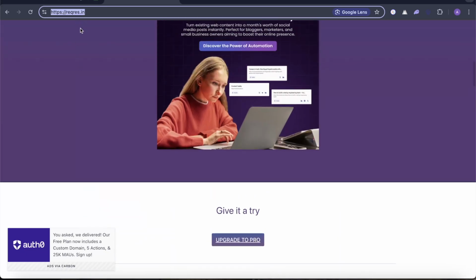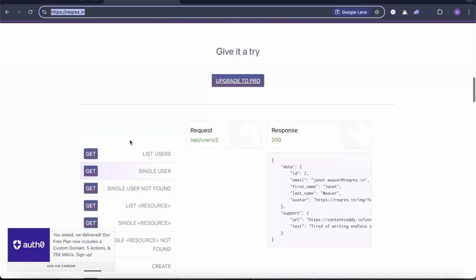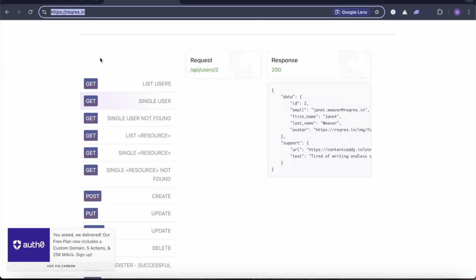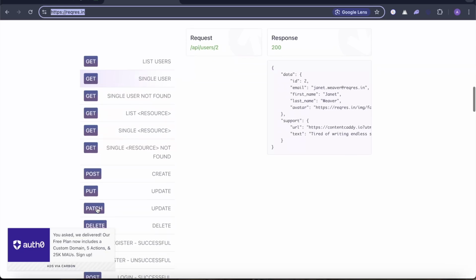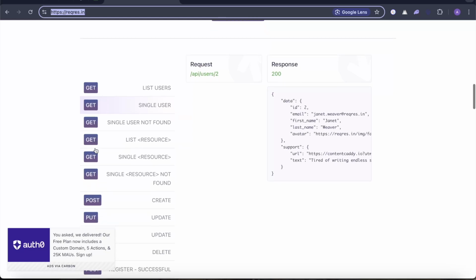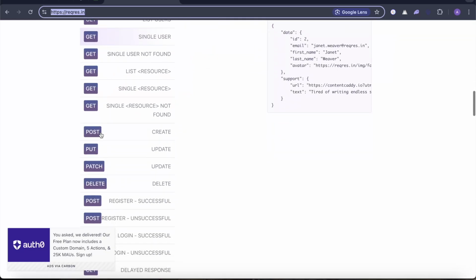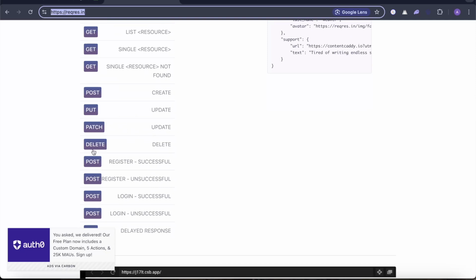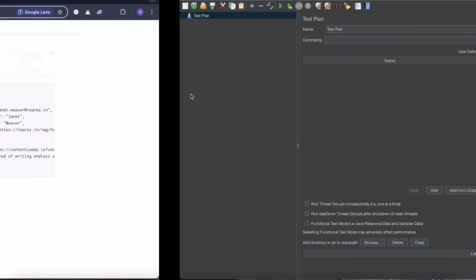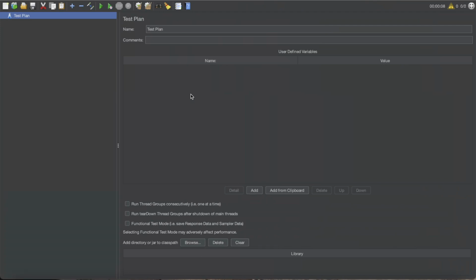So I'm here and this is request-response.in. This is a website where you can get the list of the APIs. This entire list we are going to use in our entire series. You can see we have a few GET APIs which we can hit and test. We have a few POST APIs, we have PUT APIs, PATCH API, DELETE API, and we have other POST APIs as well. And further, we have GET for delayed response as well. Everything one by one we will see in the upcoming videos, but currently let's start and set up everything in our performance testing tool, JMeter.